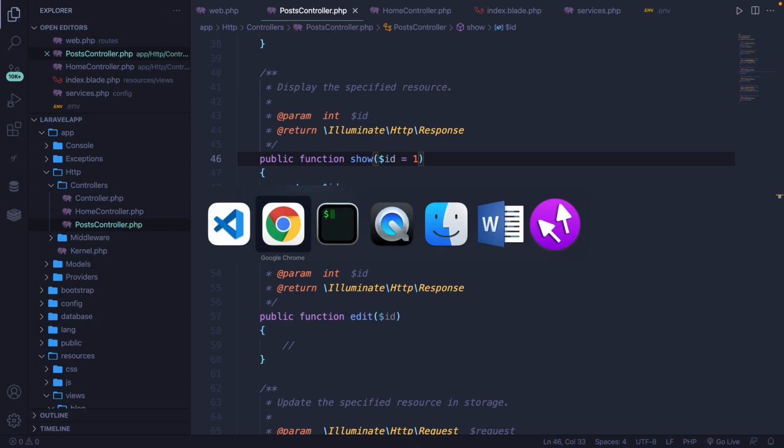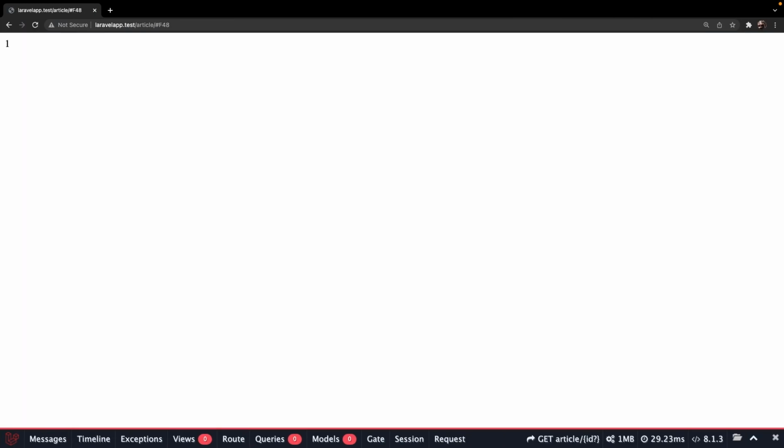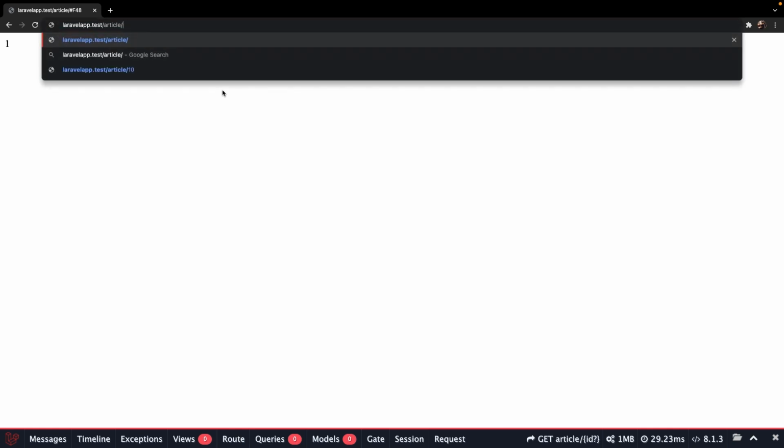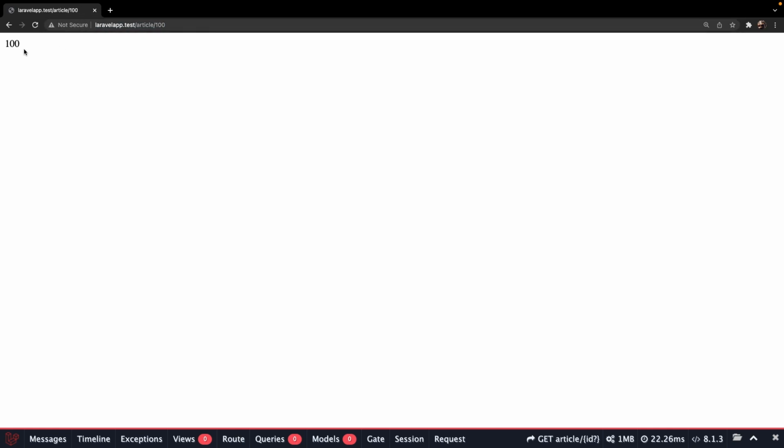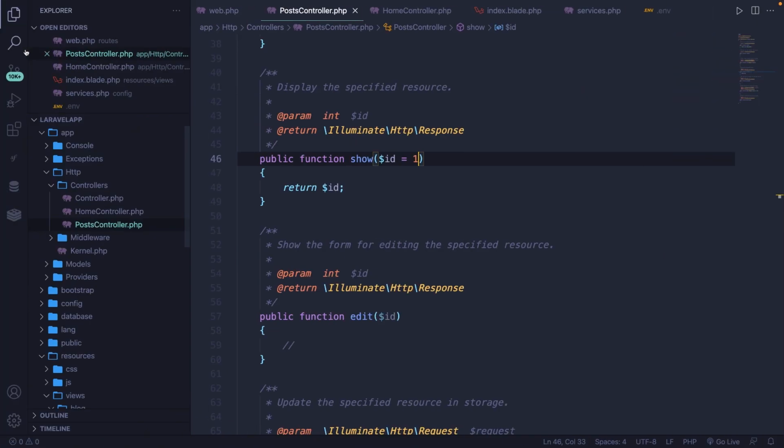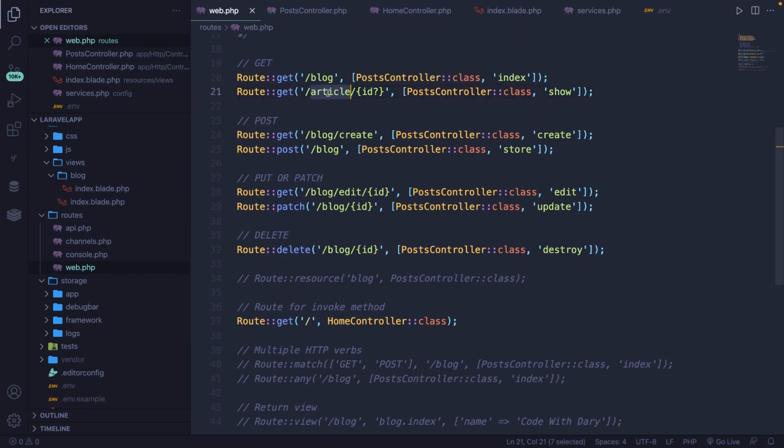If we save it and navigate back to Google Chrome, refresh it, you'll see that our fallback ID of 1 has been printed out. And if we change our endpoint to 100, you'll see that 100 overwrites the default ID of 1. In most cases, you won't be showing a fallback ID, but it's good to know that you actually can do that. So let's undo everything that we just created. Go to our web.php, change it to /blog, and remove the question mark.